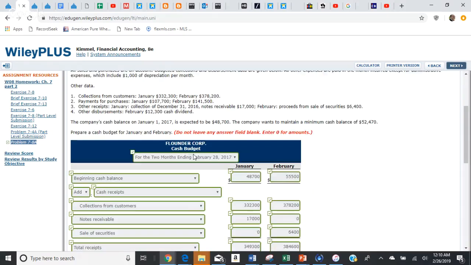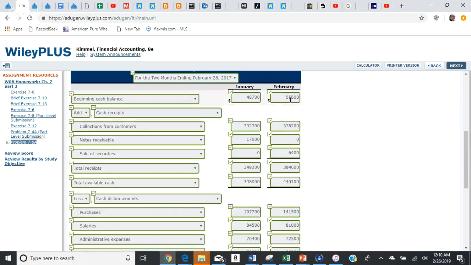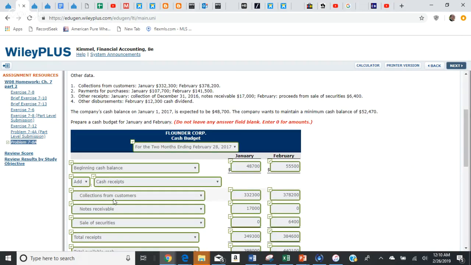And so when you start this, you're not going to have anything for the beginning cash balance of February because we have to figure out the ending cash balance for January before we can enter in February. But when you're going along through these receipts, you can enter in the information for February. So if we look in here, we've got collections from customers for January and February, so we can enter both of those in here.